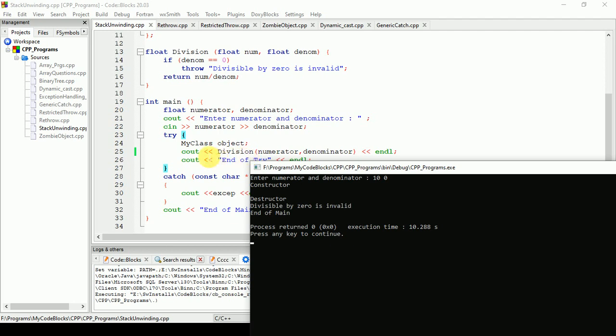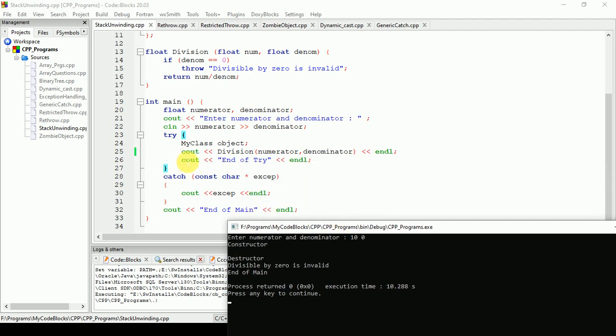So then what will happen? None of the statements after this division will execute, right? Before throwing the exception from here, it will check whether any local objects or local variables got created. Yes, the local object got created. So before throwing the exception, destructor will be called for this object. That's why you can see destructor. You cannot find this end of try, because from this it is clear that the CPU is not executing this statement.